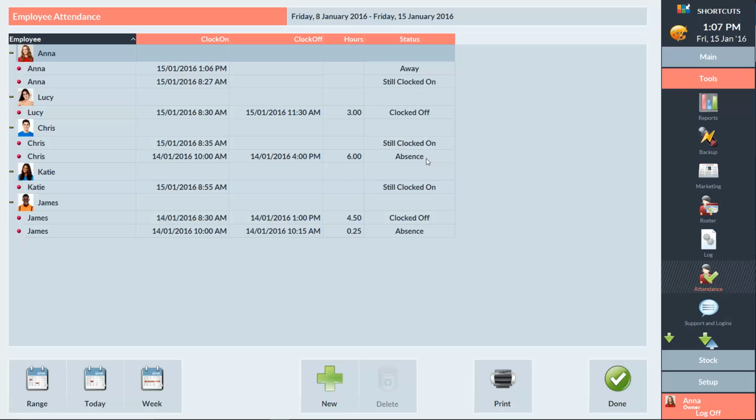A long absence shift can be used to record the time when an employee was absent from the business, for example, if they were doing external training. We can see that Katie is still clocked on, and we can see that Lucy worked for 3 hours, but she's now clocked off.